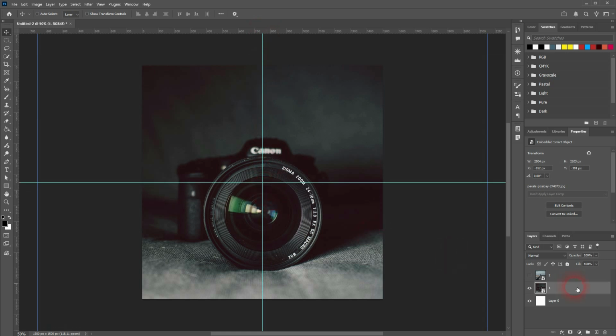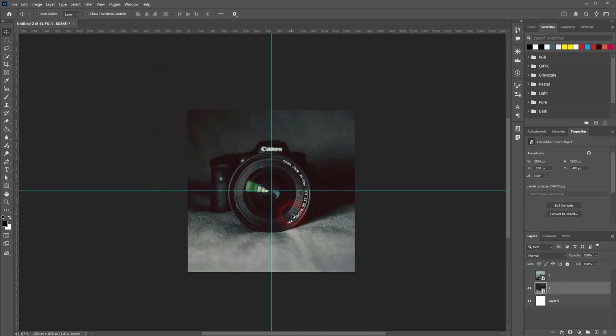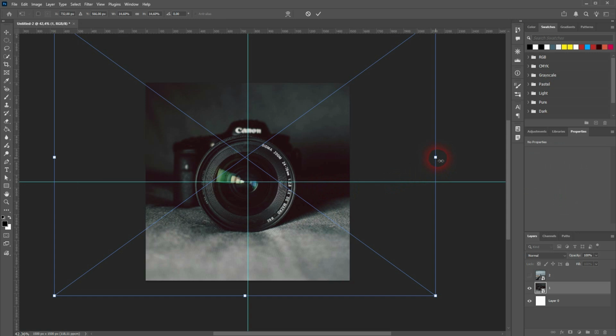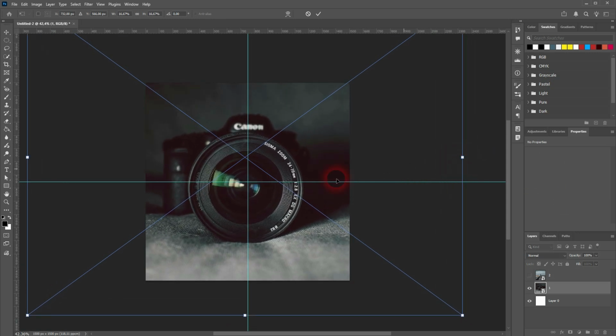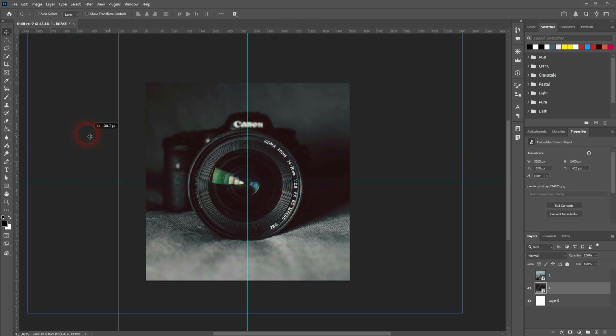I press Ctrl T to size this up. And then I drag these guides out of my rulers. If you can't see them, press Ctrl R. And now I know where my center point is. I want to put the camera right there. But maybe I'll size it up a little bit further. And I've got the move tool active to reposition that a little bit. We don't need the guides anymore.